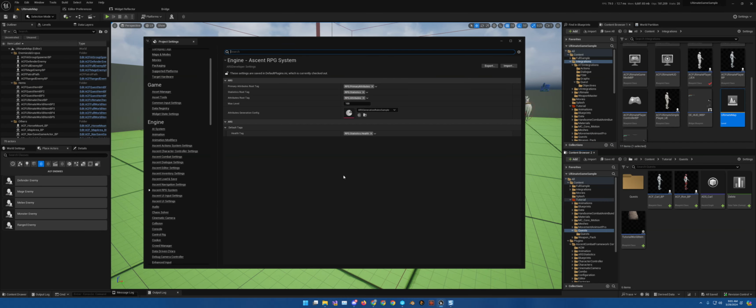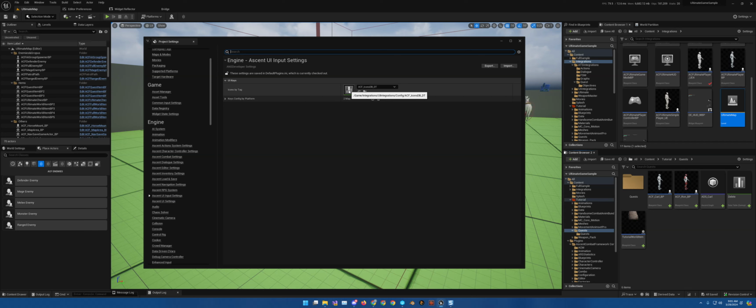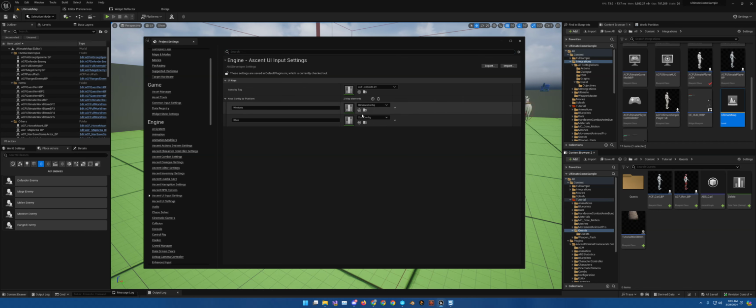And then we've already gone over this in detail: the Ascent RPG system. This is where you set the stats for RPGs and then the generation rules. Then you have the Ascent UI input settings. This is where you will do everything for the icons. You can choose the configurations. By default, there's just Windows and Xbox, but you can have whatever you'd like.